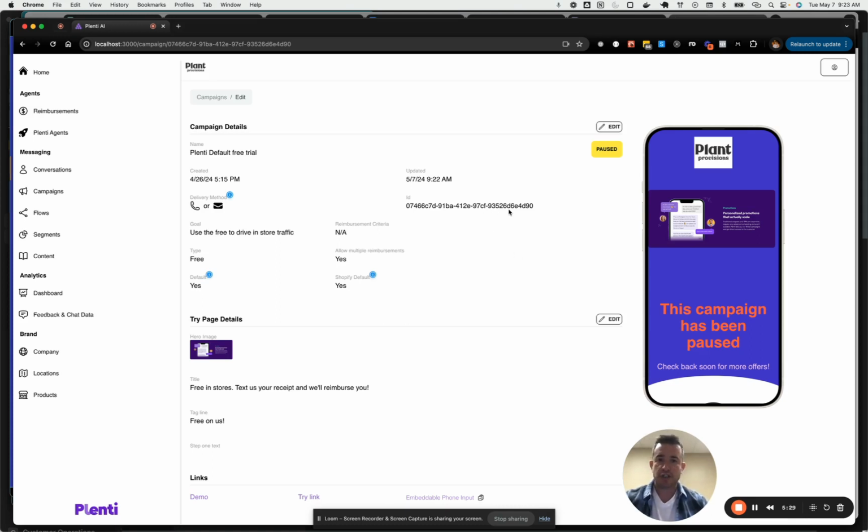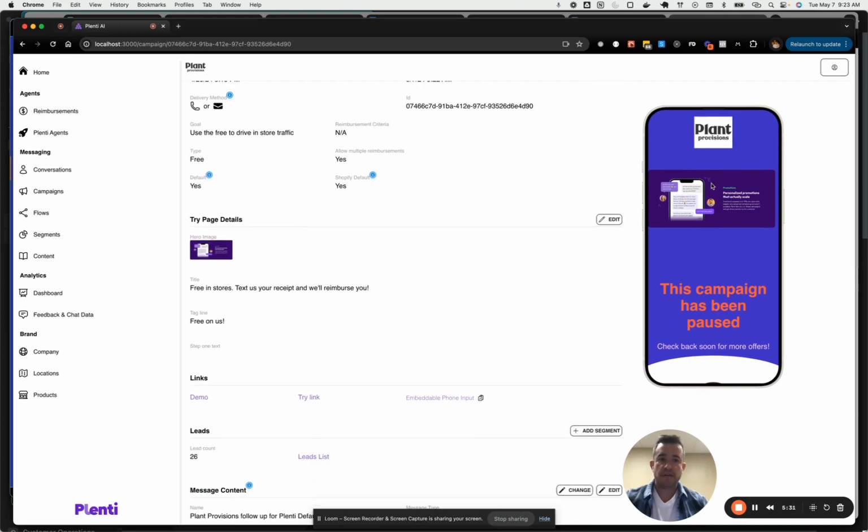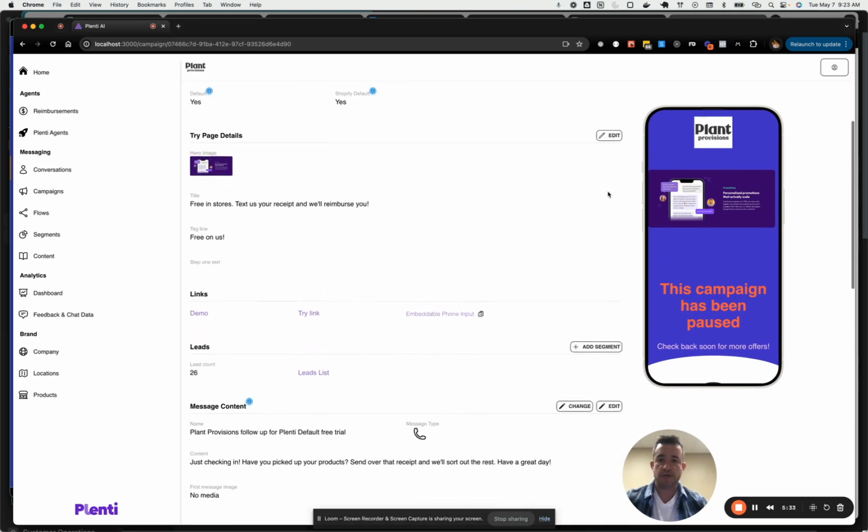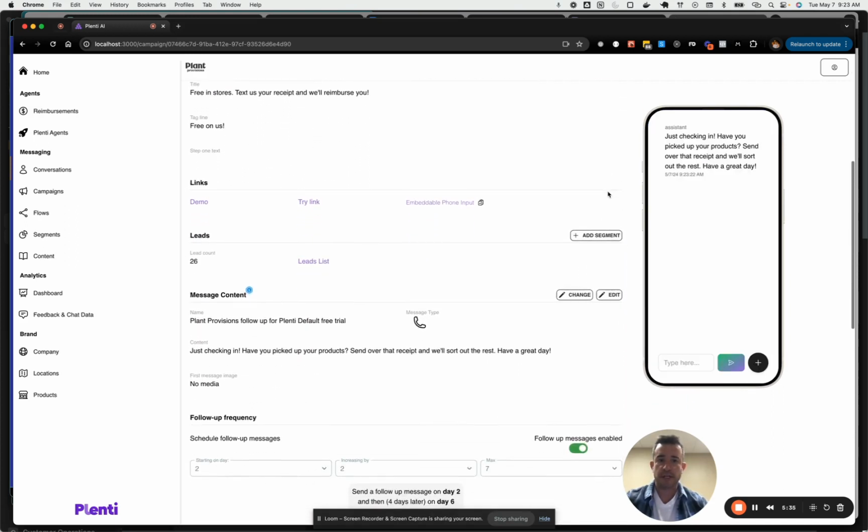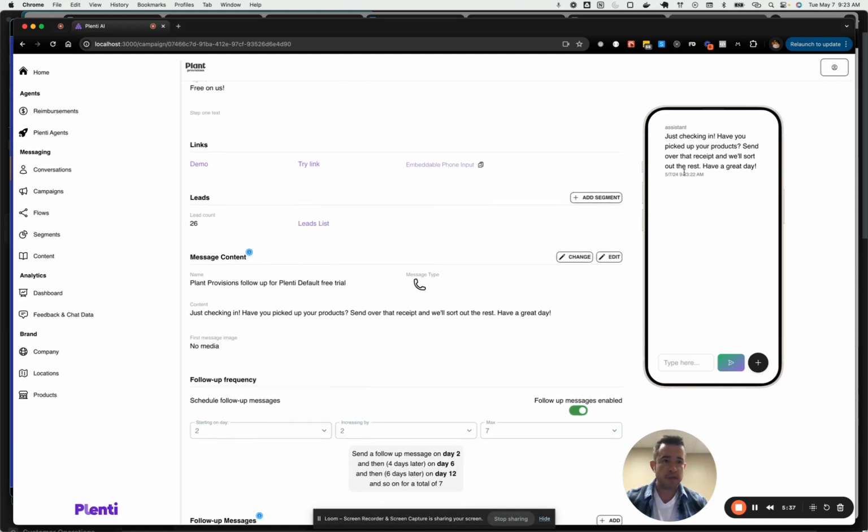The last thing I want to show here is this phone, which scrolls with you as you scroll through the page, and you'll notice at some point it changes, okay? This is just one thing I want to point out at a high level. This right here is the first content that the user is going to receive. So here you go, it changes to a text message view, and this is just checking in. Have you picked up your products? Here you go, this is the first text message that is sent.